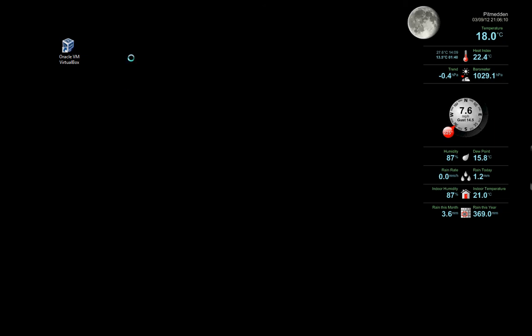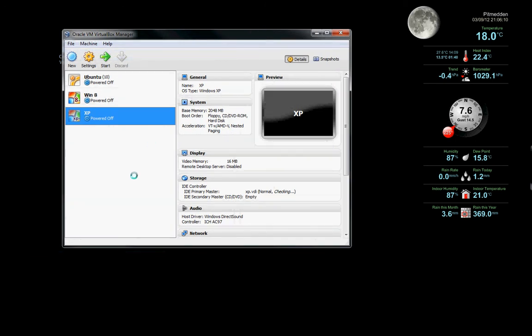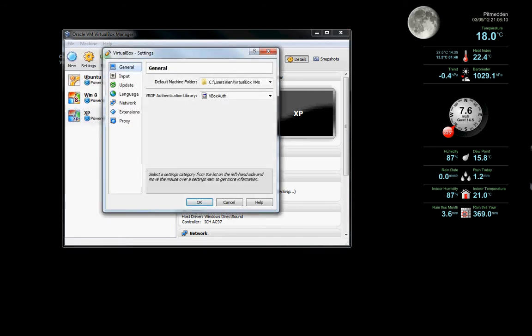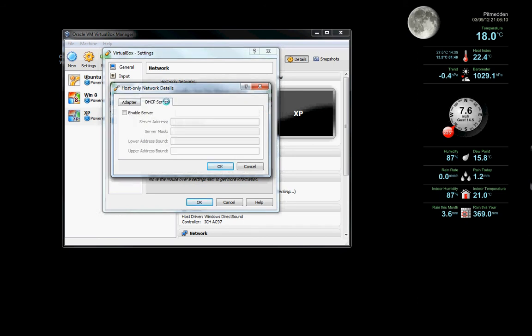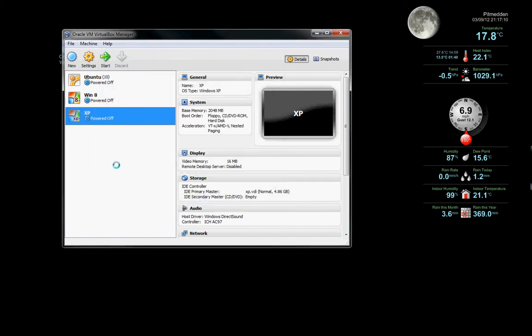Okay, let's try setting up Oracle VirtualBox. Once you open the program, it is important that you check that the DHCP server that is built in to Oracle is turned off. So simply go to File, Preferences, Network, click on the Settings tab, DHCP server, and check that Enable Server is unchecked. If that's the case, we can certainly start a new virtual machine.